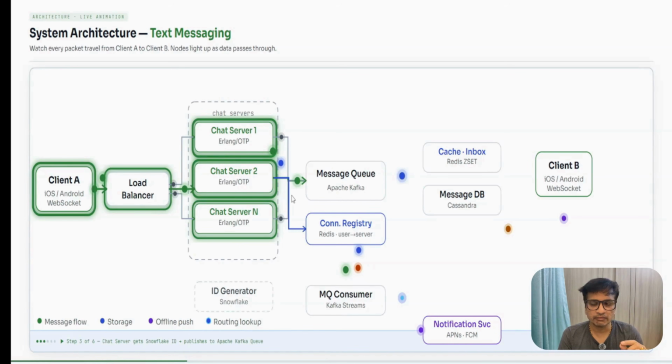One thing I missed. What is the technology used to send these messages from client A to the chat server and then from the chat server to the messaging queue? That is called Erlang. Note it, E-R-L-A-N-G, Erlang. In technical wording, Erlang is a general purpose concurrent functional programming language, originally developed at Ericsson in the 1980s, and it was built as a fault tolerant distributed telecom system. So it is specifically for telecom and networking systems.